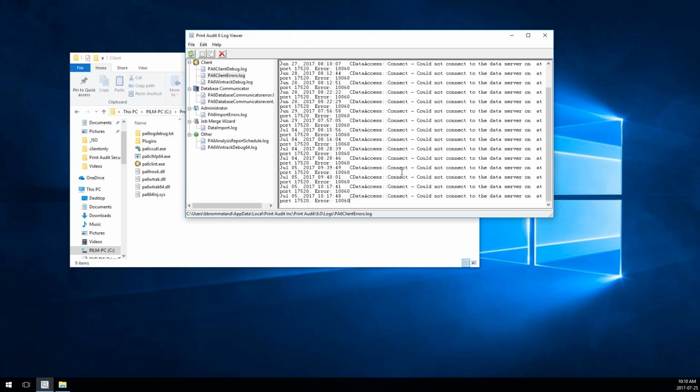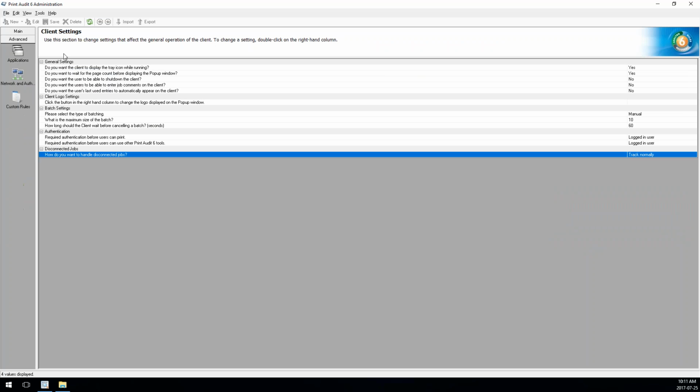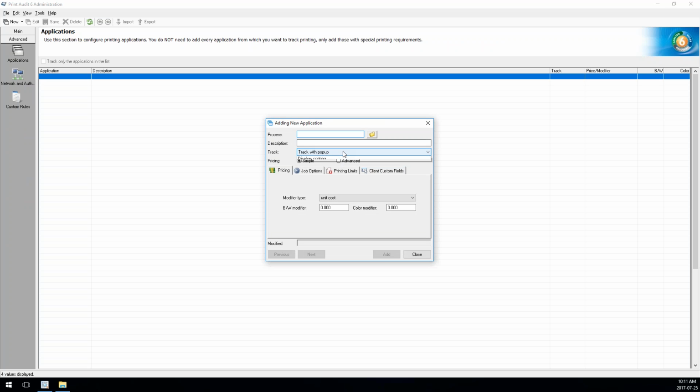For application tracking, it is possible that under the administrator, in advanced and applications, we actually have that particular application set to do not track or track with no pop-up. So you can control the pop-up behavior for a specific application. So sometimes that does become the problem.